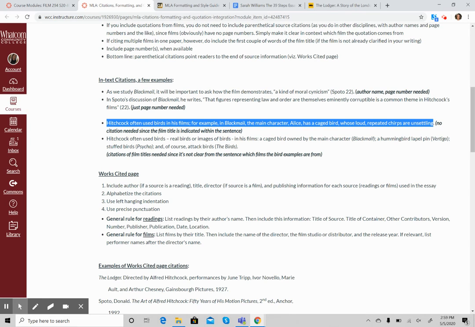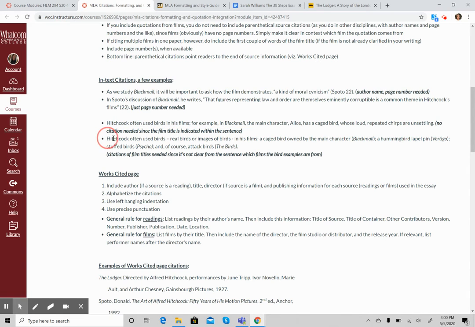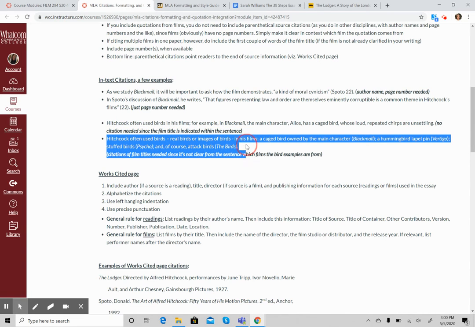A lot of you are just focusing on one film for your essay. So say you're writing just about The 39 Steps and it's clear that whatever scene you're describing is from The 39 Steps, you don't have to put an in-text citation if you're using a quote from that film or describing a scene. Now, some exceptions would be perhaps you're writing about more than one film and it's not clear to your reader what film you're referencing in the essay.